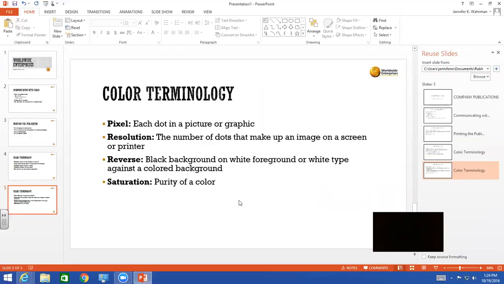That saved us from having to type all of those slides. Okay, we can close that task pane now, the reuse slides task pane, because we're not going to use it again.